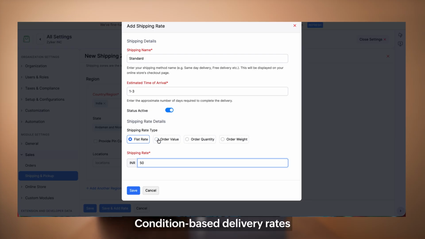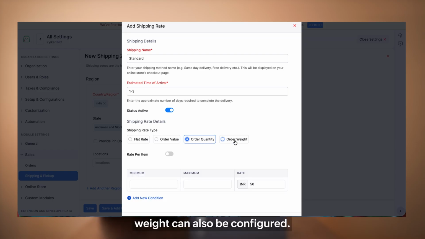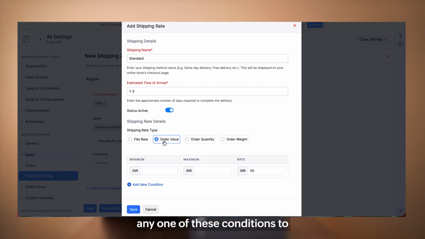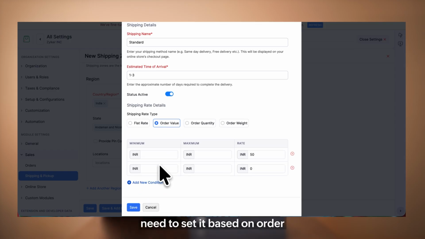Condition based delivery rates, as in conditions based on order value or order quantity or order weight, can also be configured. So it's not like all of the conditions, you can use only any one of these conditions to have the delivery rates configured. But within each delivery method that is available or delivery rate that you configure, you can have different conditions included.